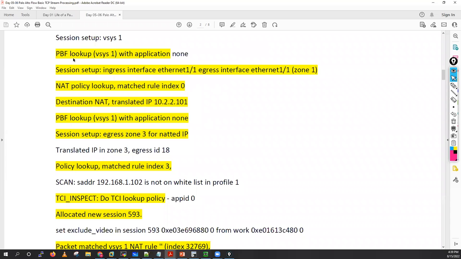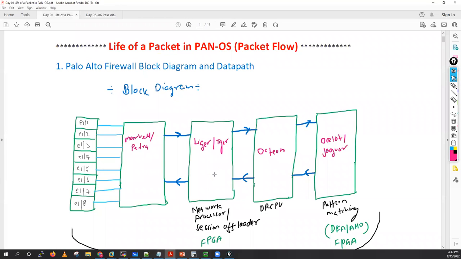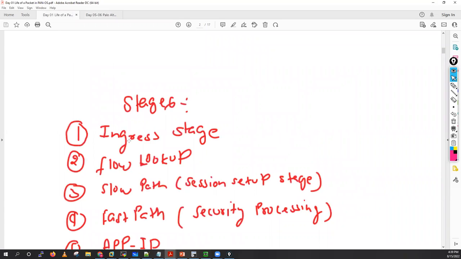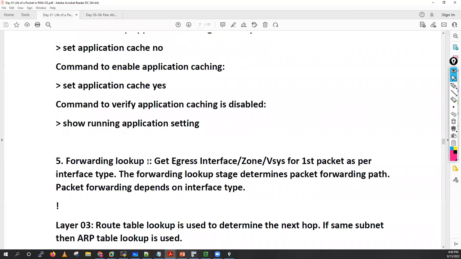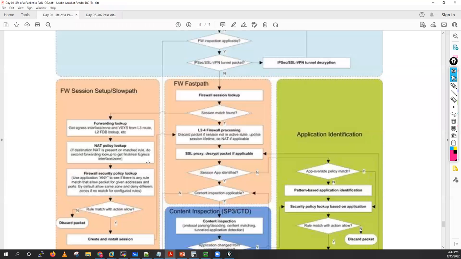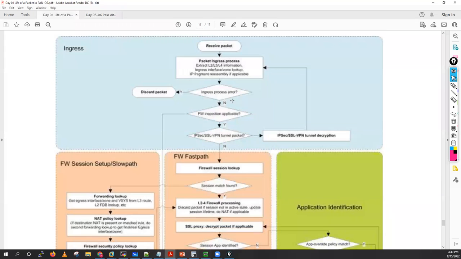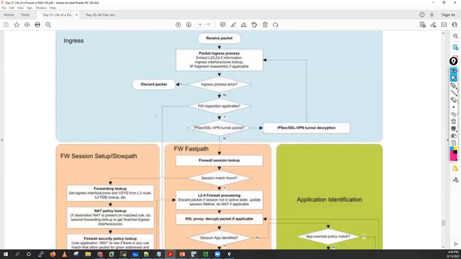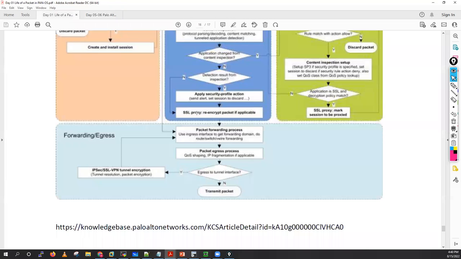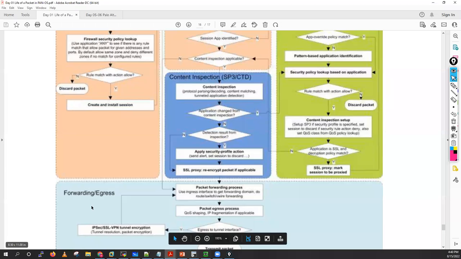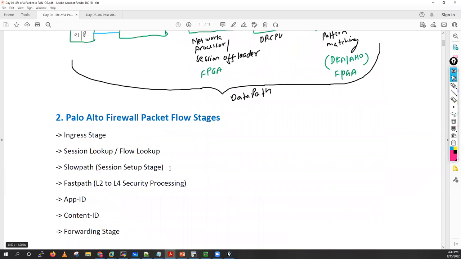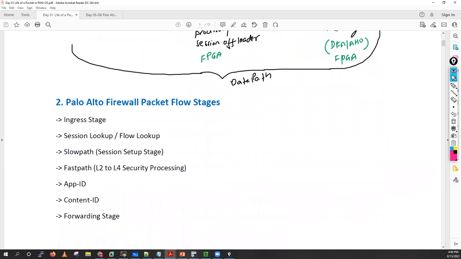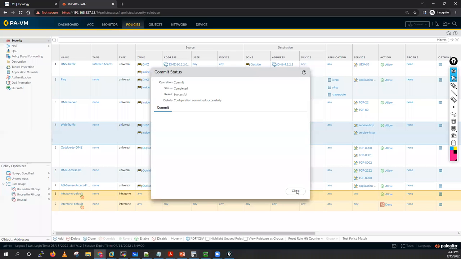And if somebody is new, I'll explain here. These are the stages we have in your Palo Alto firewall. I'm just looking for the diagram. Yeah, this is the diagram I have for Palo Alto packet processing. We have an ingress stage, then fast path, slow path, flow lookup, App-ID, then Content-ID, then the forwarding stage. So these are the main stages we have on your Palo Alto firewall. Okay, let me see whether the commit is complete or not. The commit is completed. Cool.